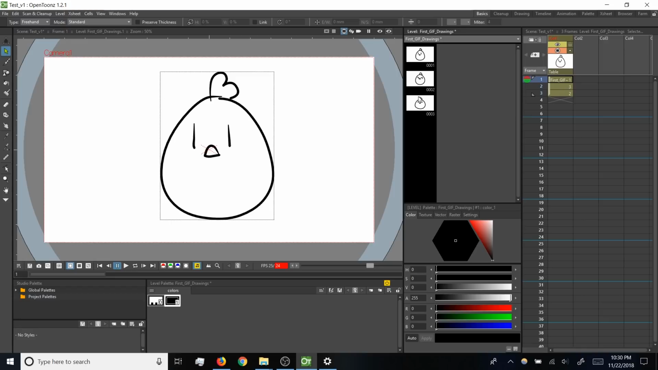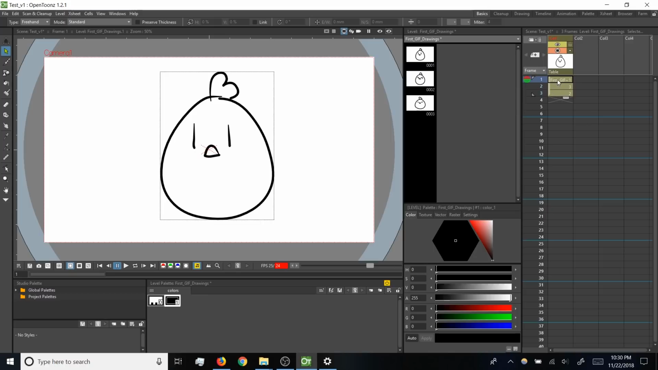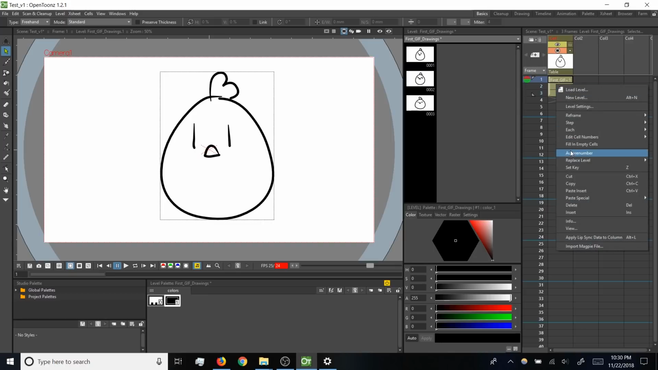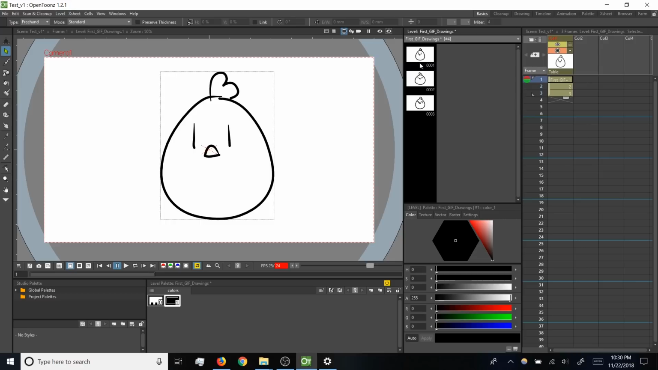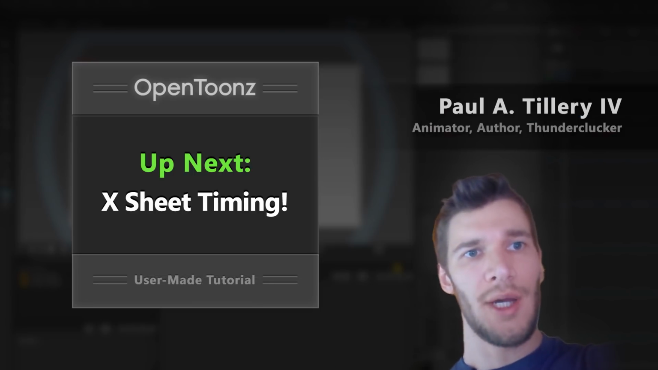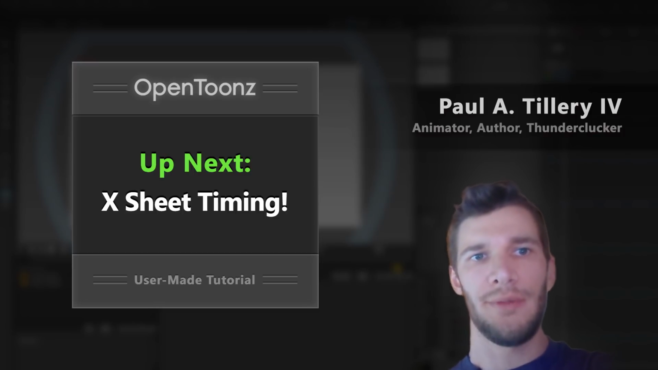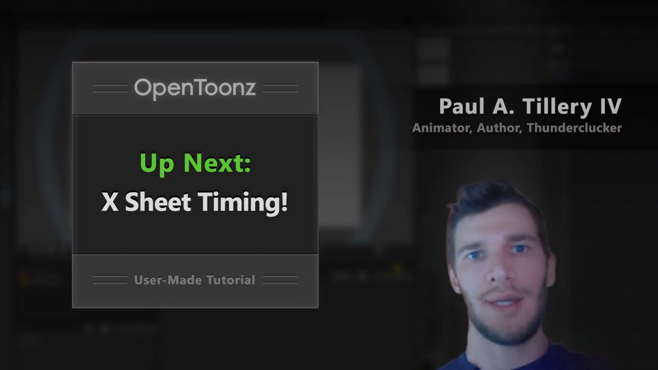If you want the order in the level strip to match the order in the X sheet, you have the option of selecting the three frames here, then right-clicking and saying auto renumber. And note that we'll make a little pop over here, and that in-between becomes drawing number two. Again, doesn't have any effect on your final animation, but if you want this order to match this order, that's an option. Okay, now we've got a few frames drawn and we can manually scrub through them. Next up, we'll talk about how to preview playback and how to adjust timing in the X sheet.